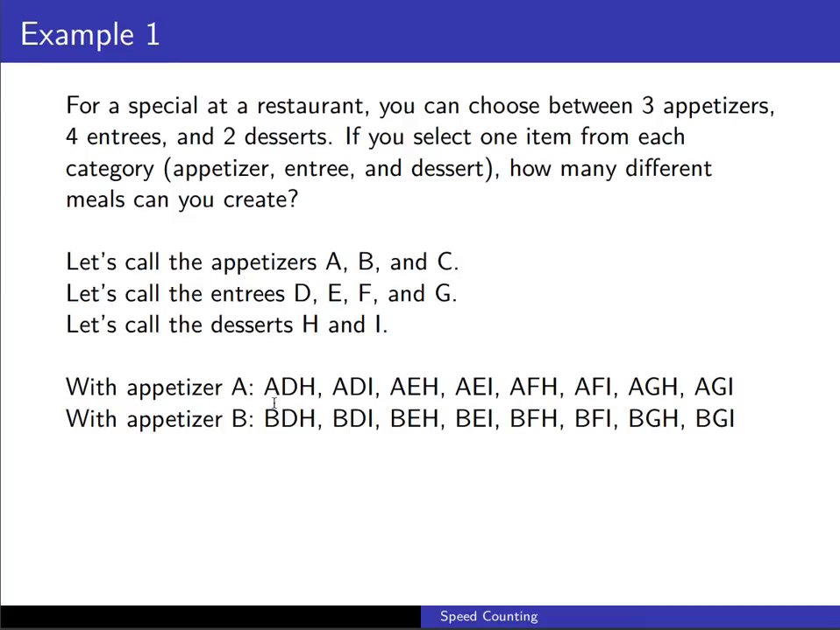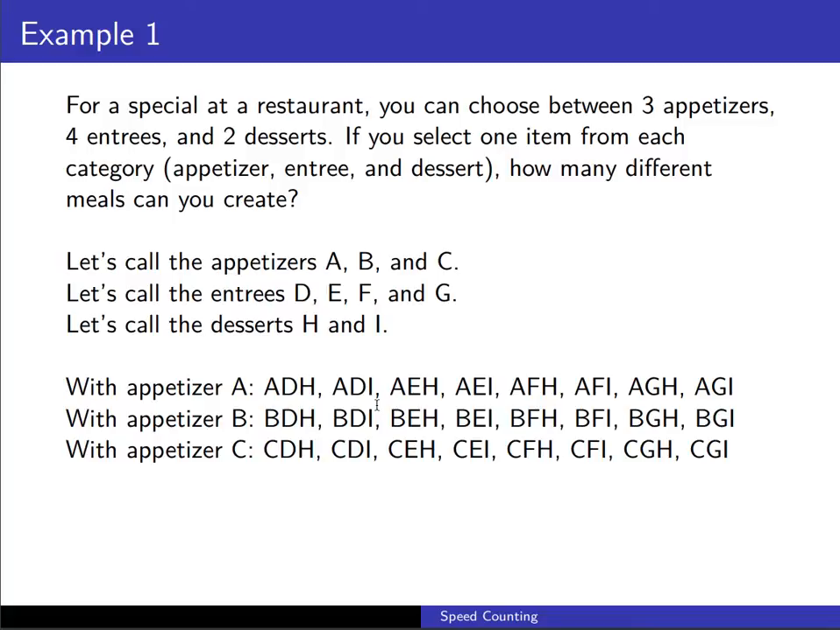Likewise, if we picked appetizer B, notice really the only thing that's different in this list is the A's have been replaced with B's. And likewise, if we pick appetizer C, we have the same list, but replacing the B's with C's. So we have 3 groups, and we have 1, 2, 3, 4, 5, 6, 7, 8 in each group. So 3 times 8 gives us a total of 24 different meals we can make.